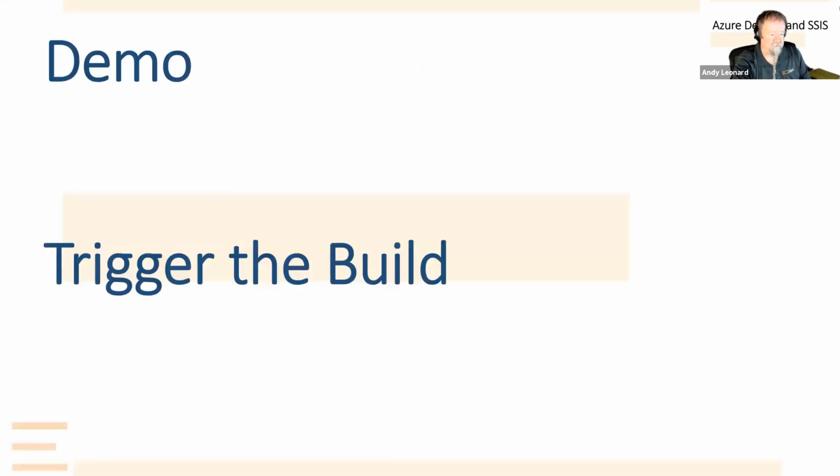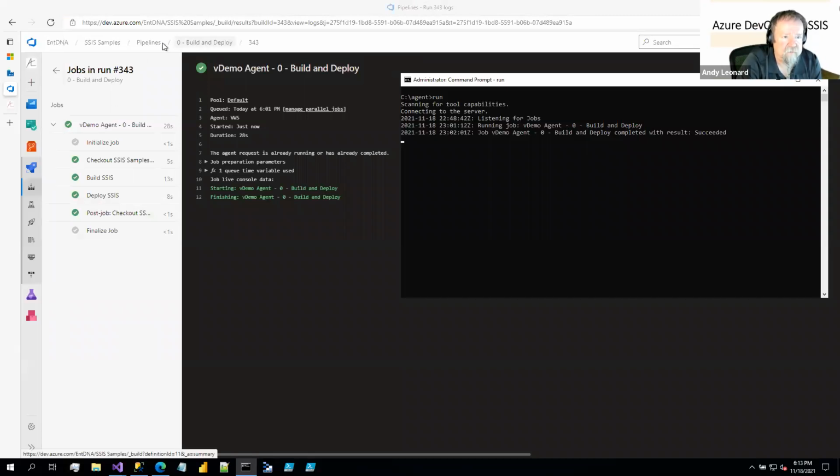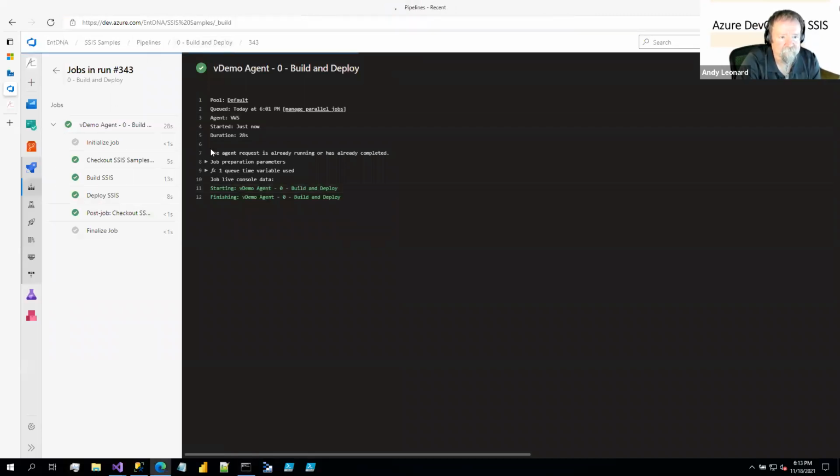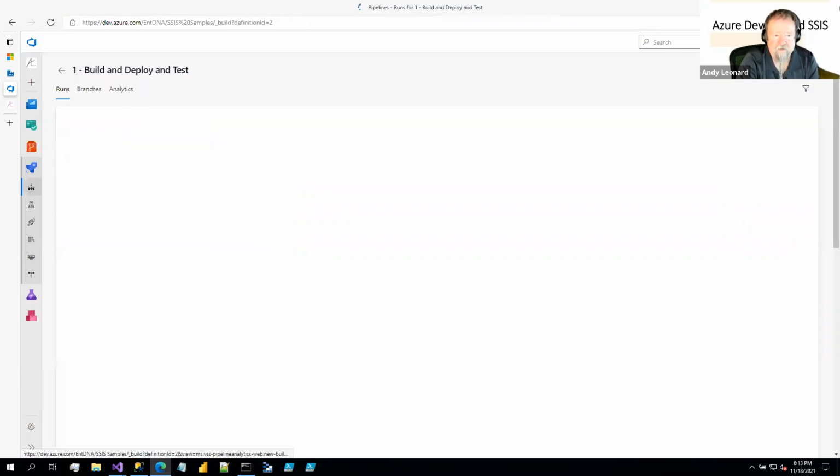So let's look at that. Let's look at triggering the build and how that all works. So if I go back to my jobs here, let's go back to the pipelines. I'm done with 0. If I look at 1, this is the one that I want to set to trigger. So I want to go to edit. I'll zoom in a minute.